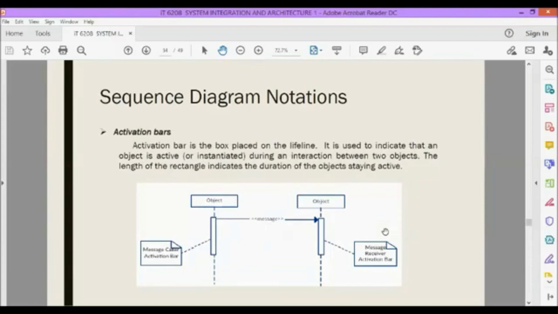Next, we have the activation bar. This is the box placed on the lifeline. It is used to indicate that an object is activated or instantiated during an interaction of two objects. The length of the rectangle indicates the duration of the object staying active.